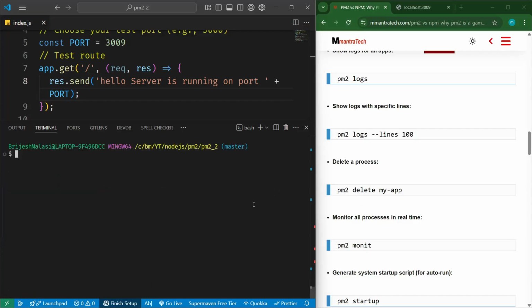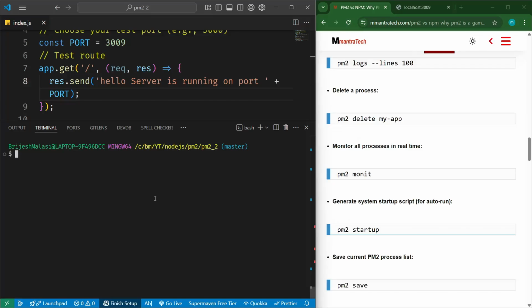Or you can also use PM2 delete all. It means all the instances running in PM2 will be deleted. So I'm not giving the number. All means all, everything will be erased. So you have to remember it. You can do this experiment on your side.